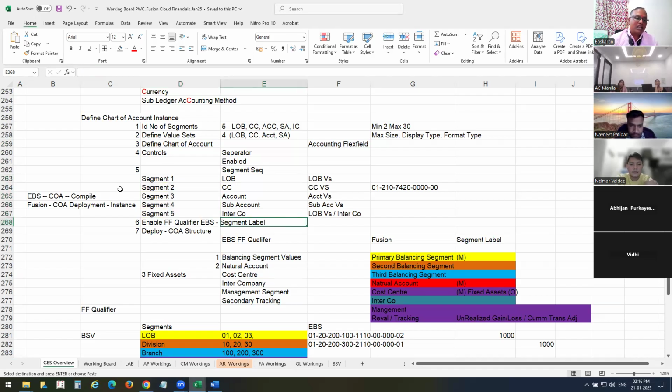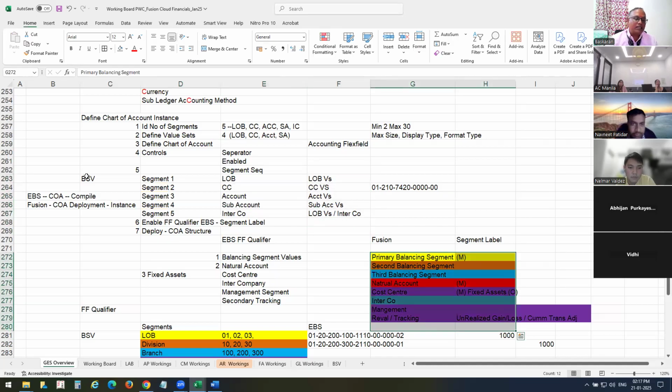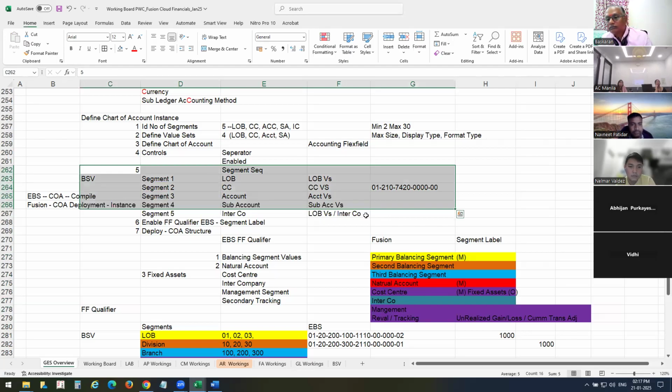What Oracle says, which is your balancing segment value, that you can keep as a first segment. Remaining, the client can decide which comes second, which comes third, etc. Associating segment sequence, associating segment and value set, and enabling the relevant label. All this activity is called chart of accounts. Clear? All this activity is called chart of accounts.